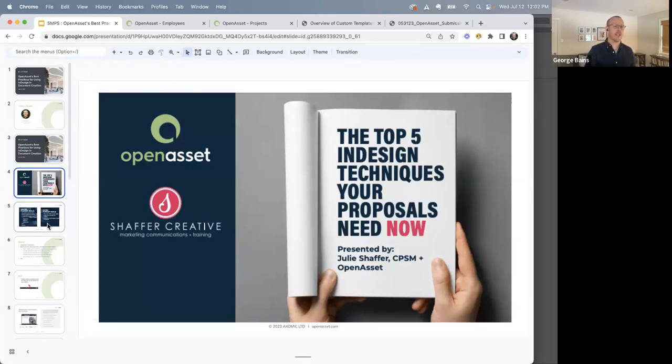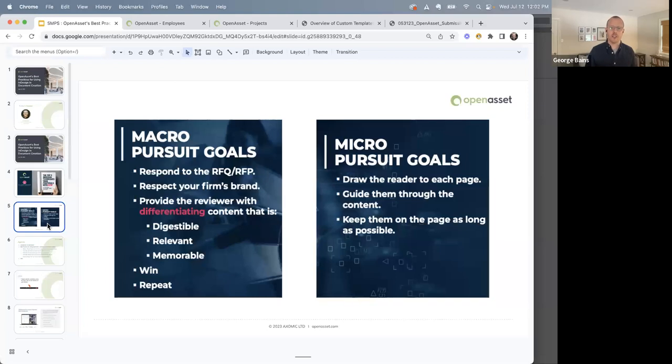But I want to focus really on part of the conversation that she did not focus on. During that session, she talked about the macro and micro pursuit goals and really went into the micro pursuit goals: how to leverage InDesign to reach certain creative goals, color palettes, alignments, maintaining font size ratios, guiding readers with implied movement within images, all of that.